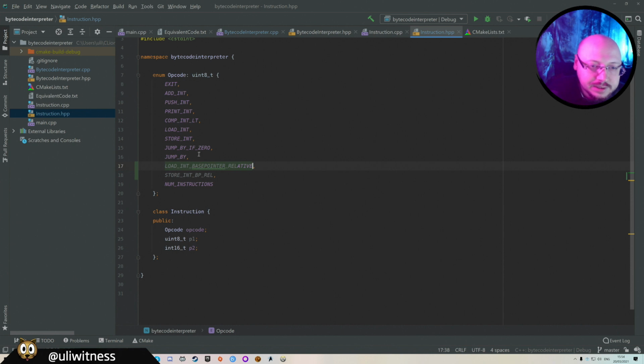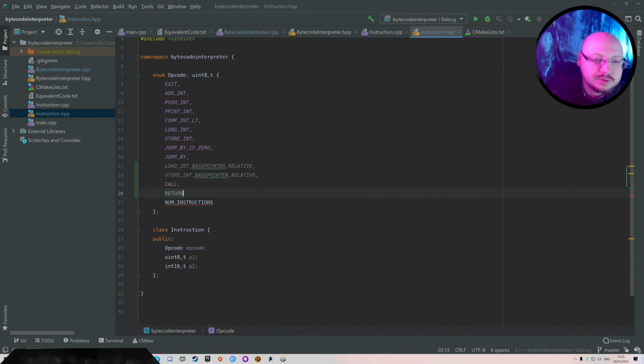And let's do the same thing for LT. Well, that should be less than, but I guess that ship has sailed. Okay, so those are what we need to actually do load int and store int for variables without being in danger of overwriting our own data. And now what we also need is a call instruction and a return instruction.